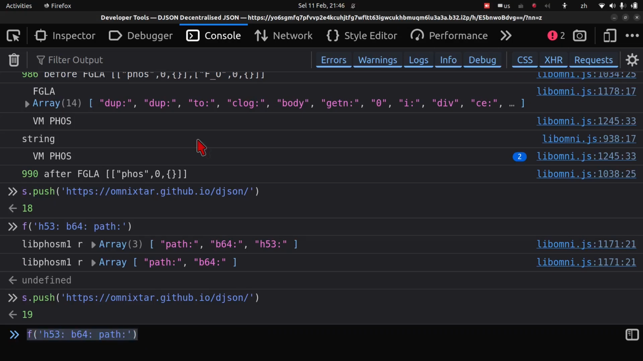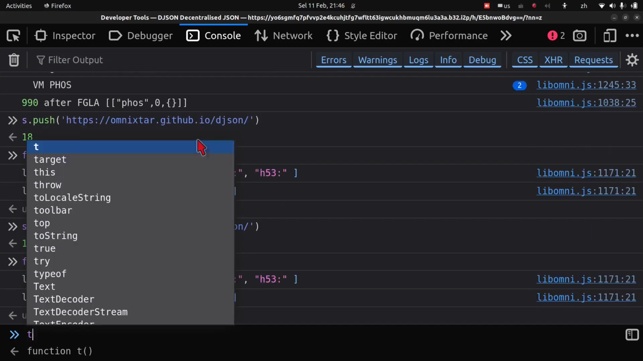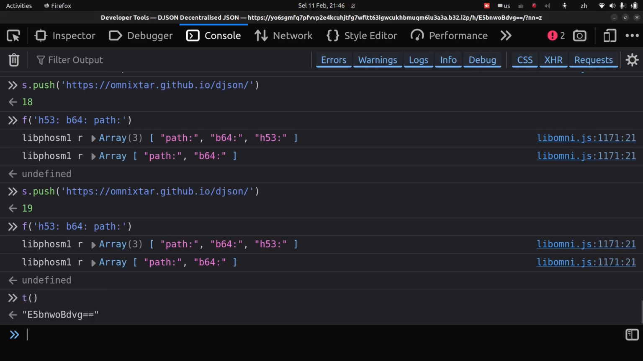Next, edge53 corresponds to a function for 53-bit integer hash, B64 converts the hash number to a base 64 string, and path converts characters for Linux filename compliance. The function t() shows the result stored at the top of the stack, which is E5BNWOBDVG==.